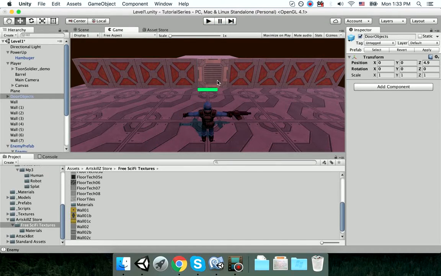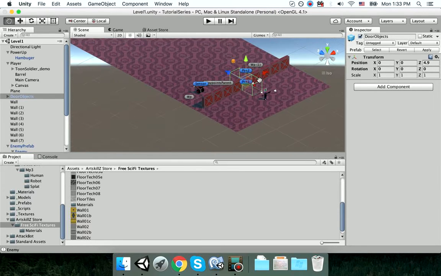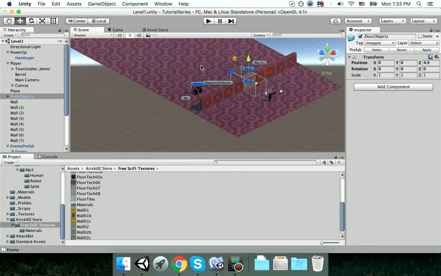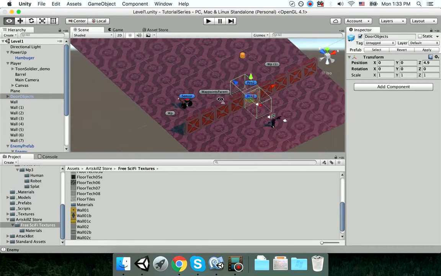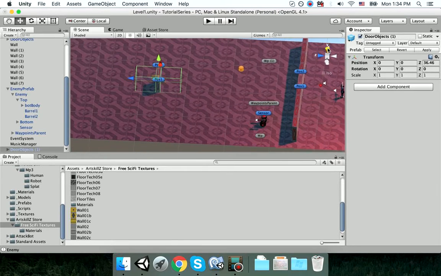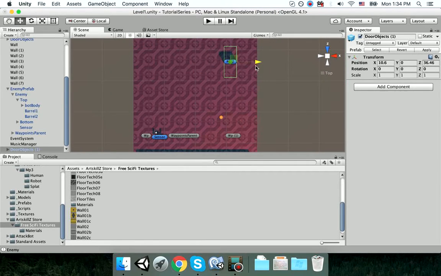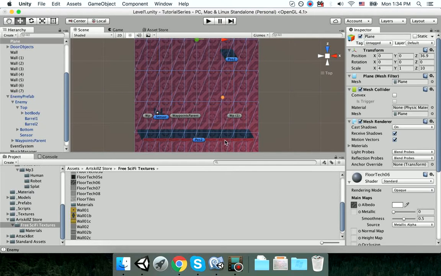Now we have to add some more walls and some more enemies. So I'm going to just create some rooms here. So let's get this door here. And then this time the door will be here maybe. And then let's bring some walls.